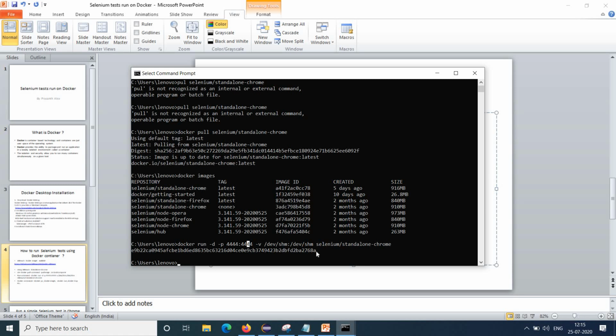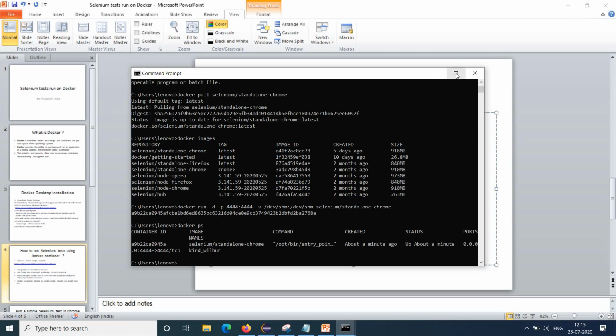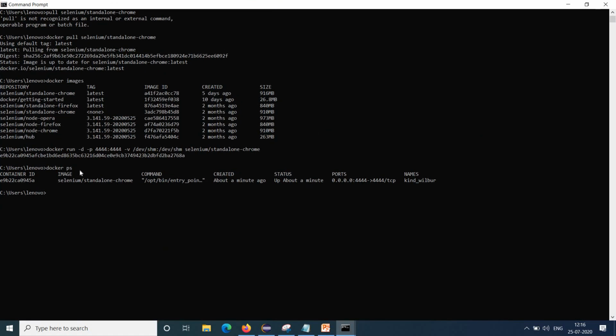So how can we see whether your image is running or not? You just go to the command line, and we can put docker ps. Let me elaborate. Docker ps will show only the running containers. So this is the container ID, and this is the image. Selenium standalone Chrome has started running. Only one image is running now. So now all is set, the Docker image is up and running.